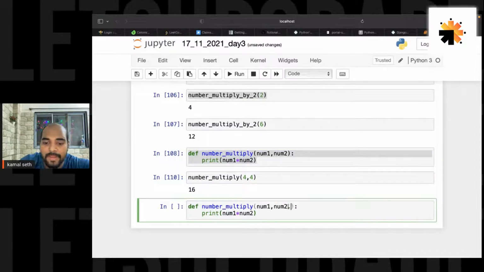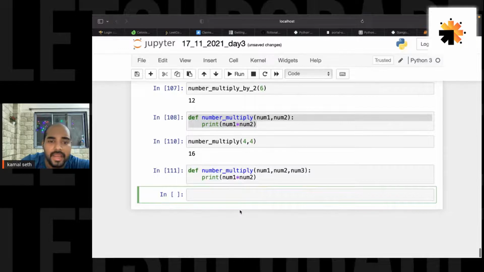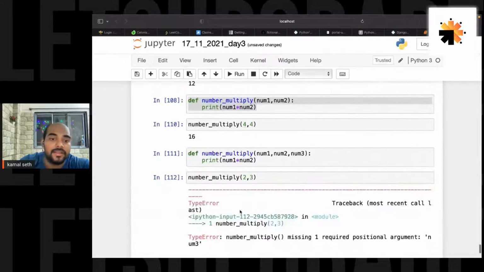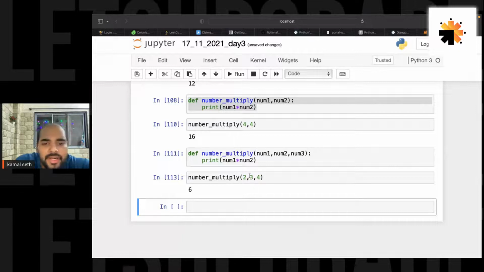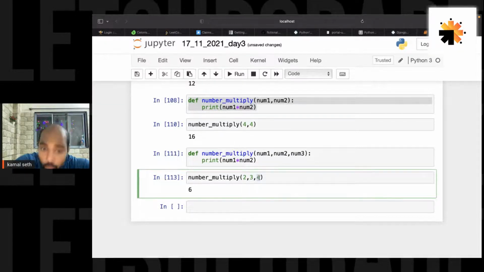If I provide 3 parameters, say num3, but I'm not doing anything with that third parameter, I'm just ignoring it. Let's see what error we get. 2 and 3. It will say that although you are not doing anything with the num3 parameter, you need to provide it. So let me provide it as 4. Doesn't matter, I'm not going to use it. So it's going to return 6 only, because we are not doing anything with 4.